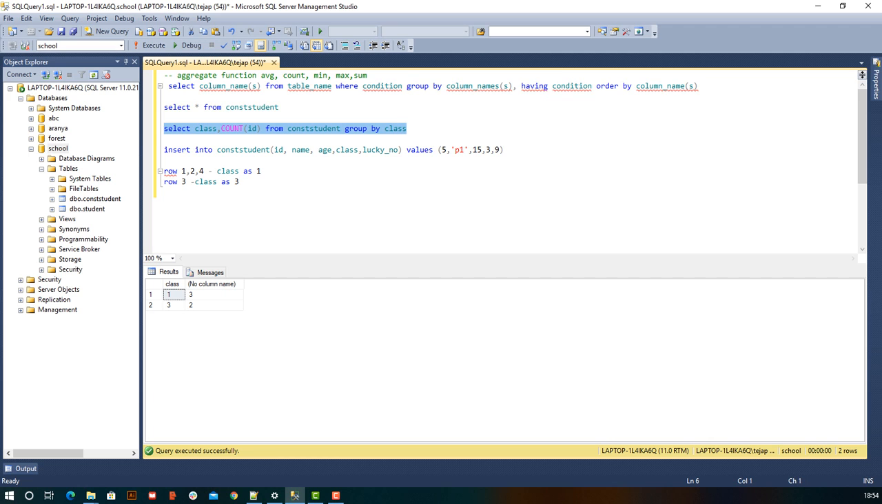Now if you can see, in the first column we are getting classes, in the second column we are getting the count of ID, and this we can rename as strength. Okay, so now you will get class 1 and strength is 3, class 3 strength is 2. So that was group by class, and let's have one more example for this.